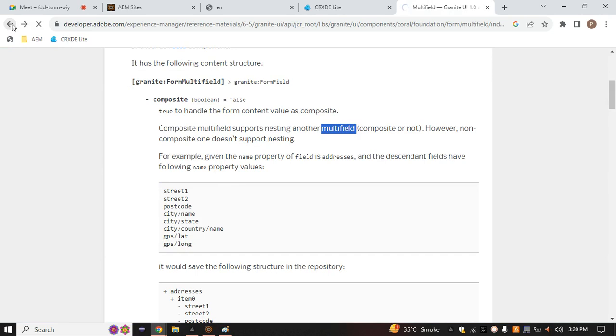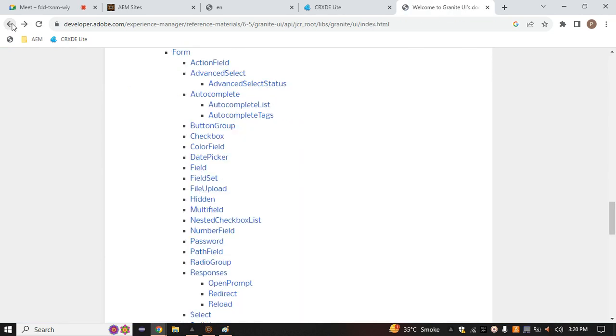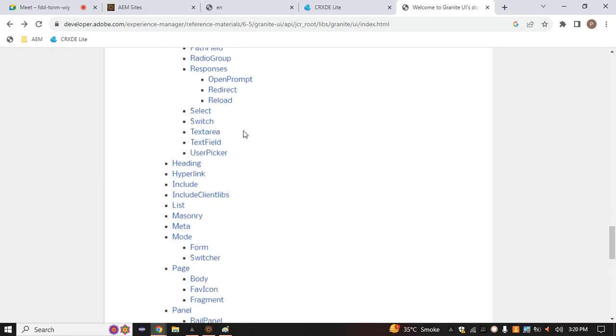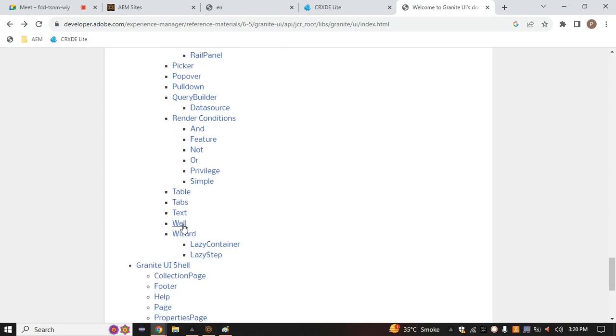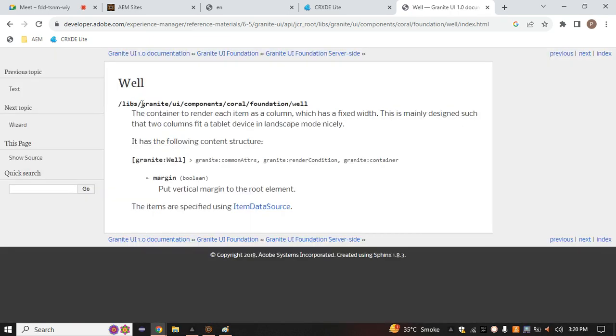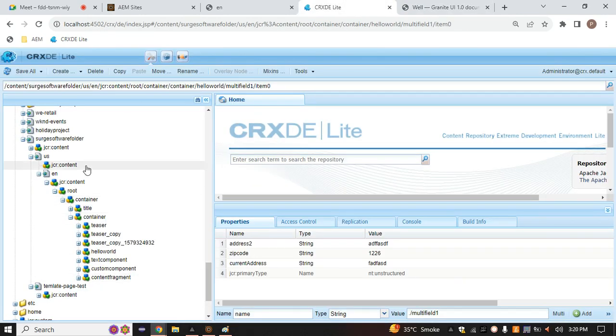And well also we have. So well is one type of container. It can automatically shrink and collapse. It will automatically decrease and increase. There is no need to manage the width and the height here. Once you are using this well, it will automatically shrink and collapse. So it's not fixed.